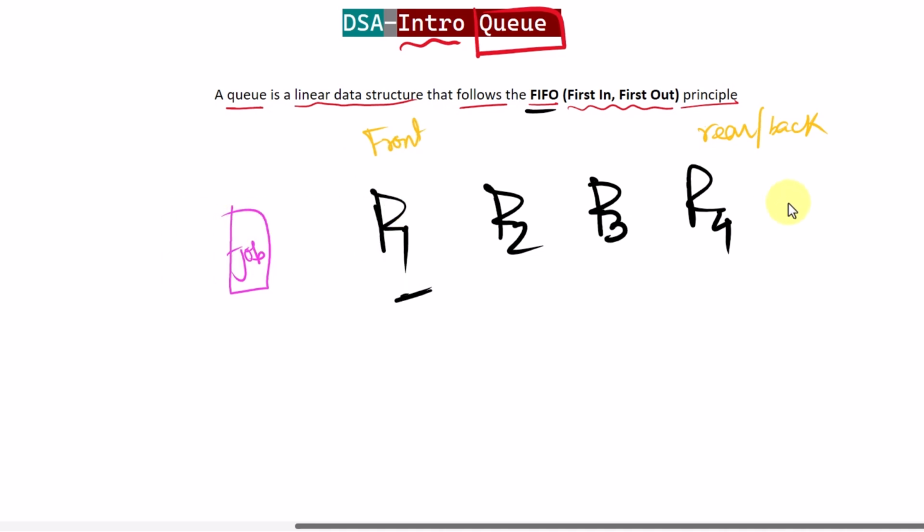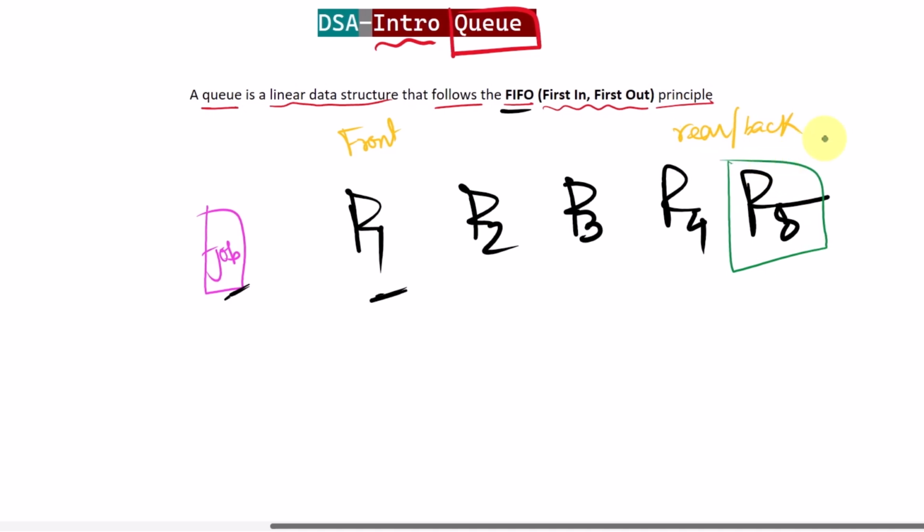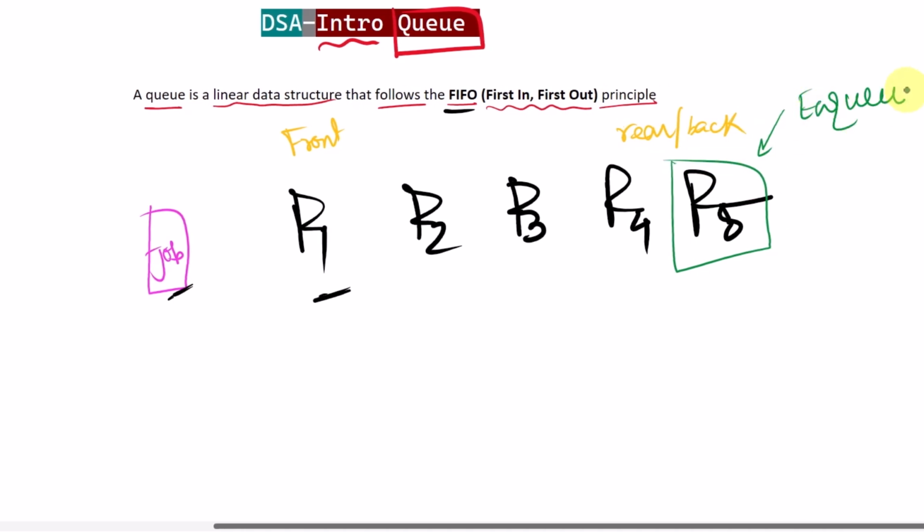And suppose a new person wanted to join this line for this particular job, so he has to join at the back of the line. So here we have person 5, and person 5 will join the line at the back of the queue. When this person joins the line at the back of the queue, this is called NQ, or enqueue.